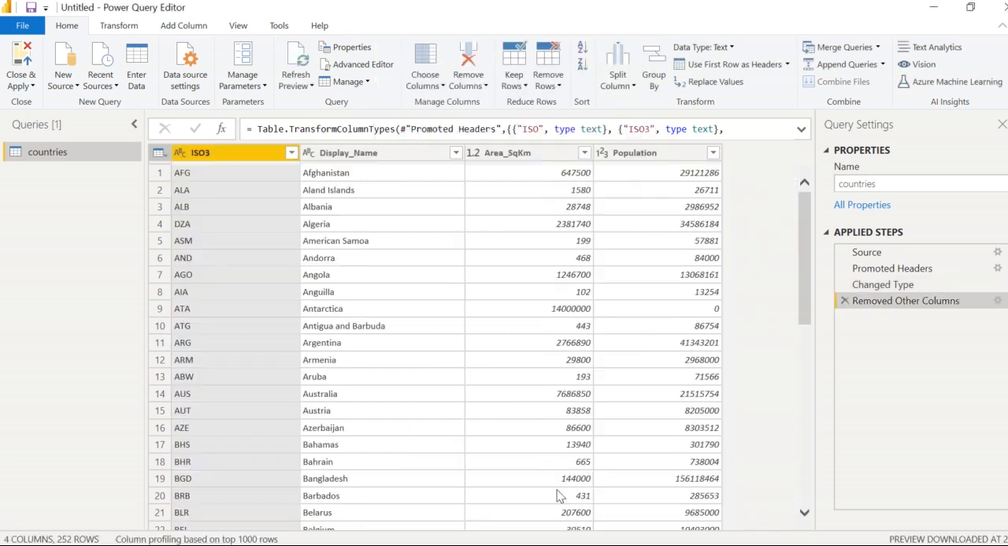Okay, this much is enough. So I have selected only 4 columns. Why do we need this selection? Because many times when we load the data, if we load unnecessary columns into our model, it will degrade the performance of our model.